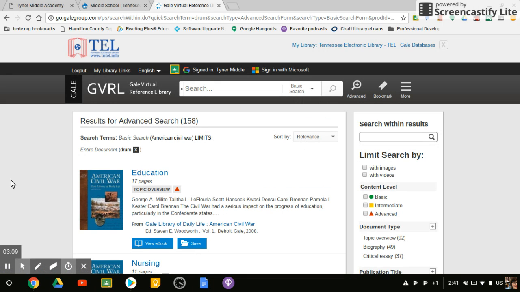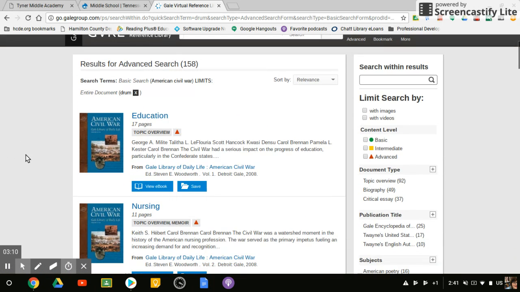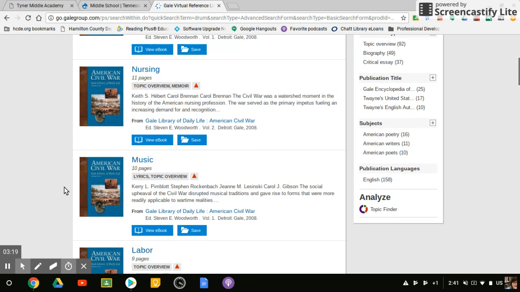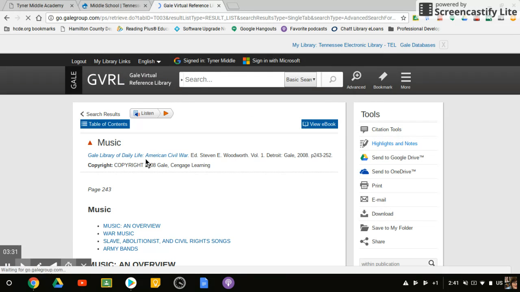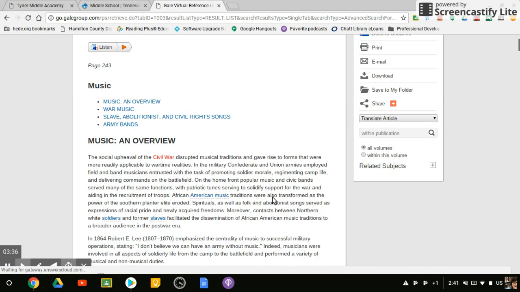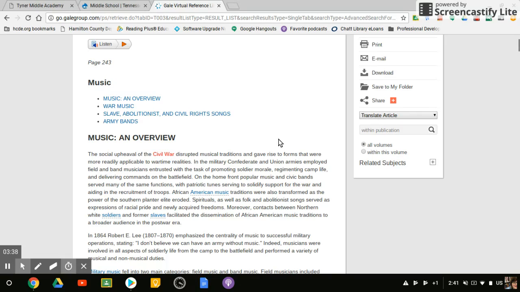All right, so this says education. I don't know if I really need drums in education. Nursing, music. That sounds about right. Civil War music and drums. I'm going to go ahead and click music to view that article. All right, the article is loaded, but you can't tell much. If I scroll down a little bit, there it is, Music: An Overview.